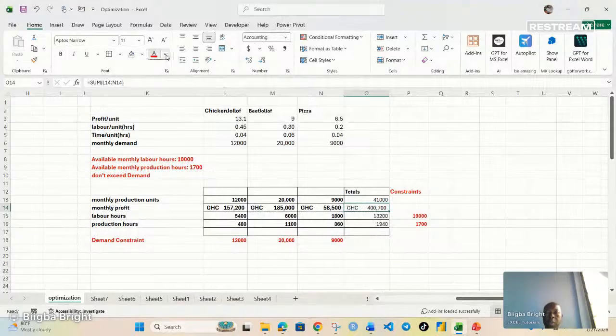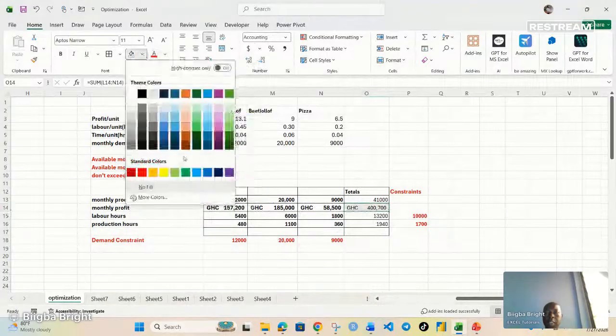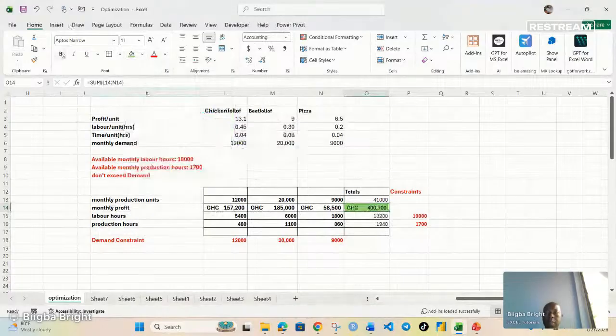And then let's color that particular cell because that's our target cell we want to work on. Something a little bit lighter, and make it bold. So that's the target cell.